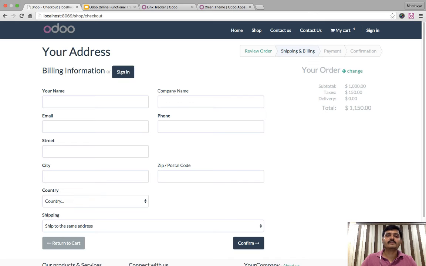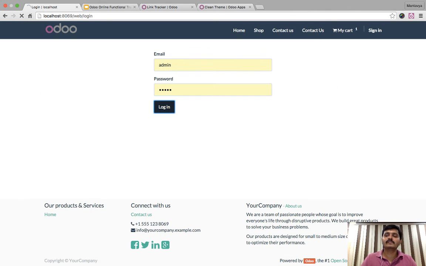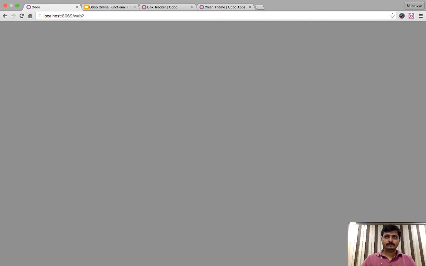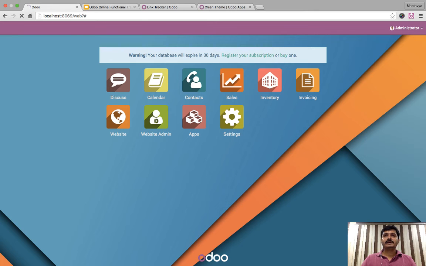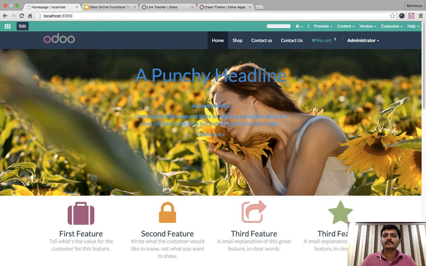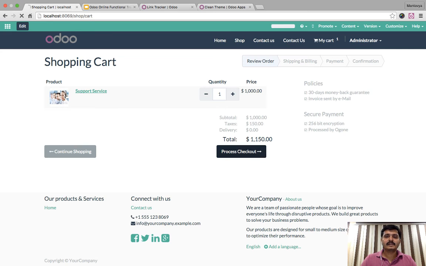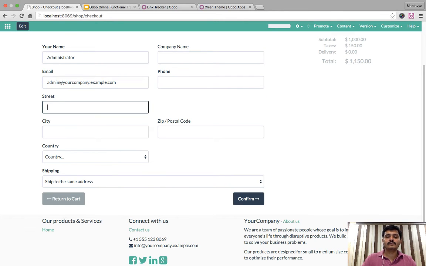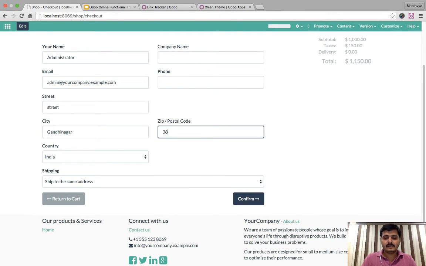I'm not logged in, so it asks me for the information. Let's say login, and I will log in with admin. It's okay. Say website. Say my cart. Say checkout. Most of the information is filled. I need to put a good address. Okay. India, and I think it's done.